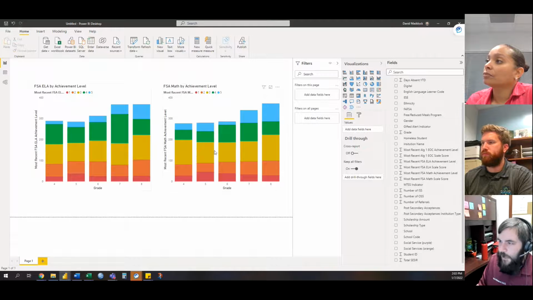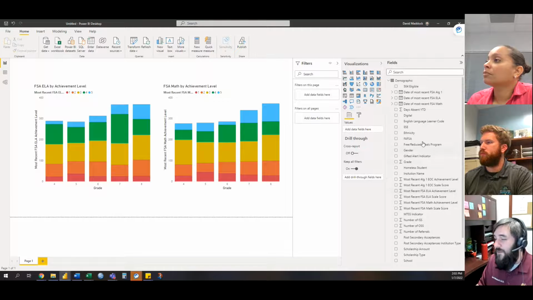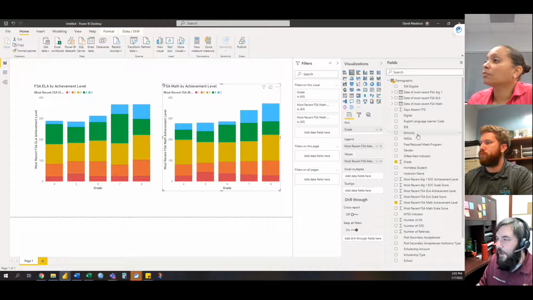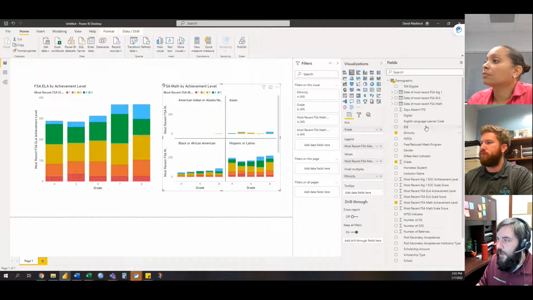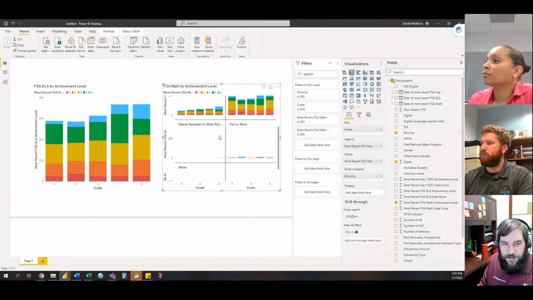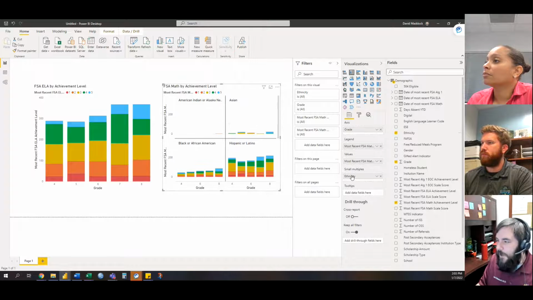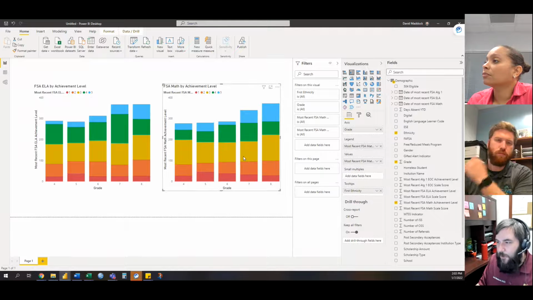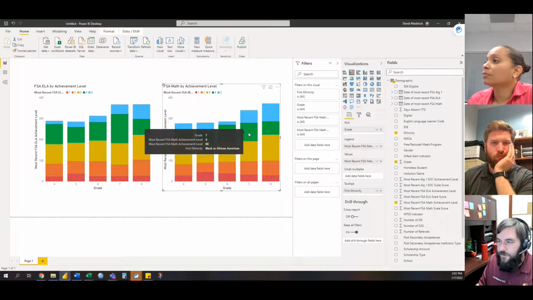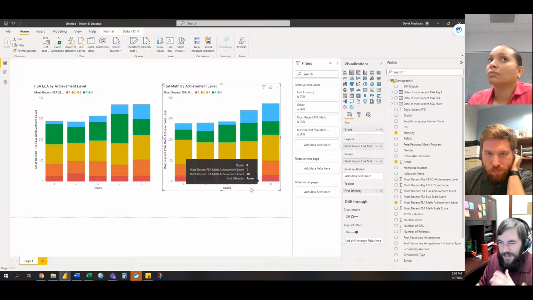Okay, so we've got two nice little graphs here. But let's say we want to know how our subgroups are doing. What could we do to figure out our subgroups? Now, the first thing that you're going to think is I'm going to go into ethnicity and throw ethnicity onto this chart in some way, maybe down here in small multiples. And now we've got this broken up by ethnicity, maybe down here in tooltips. And now when you hover over it, it tells you each ethnicity.